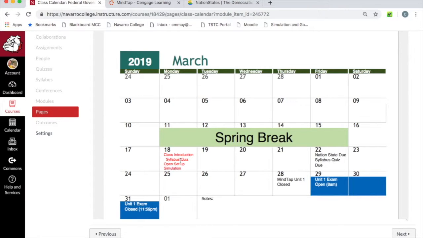The syllabus quiz and the setup for the simulation, which again I'll come back to for the signature assignment, all of that will be this week with your nation state and the syllabus quiz being due on Friday. Unit 1 is also open all this week. It will close next week, Thursday. So Unit 1 on MindTap is when all those assignments are due. Unit 1 exam will open on Friday and close on Sunday.